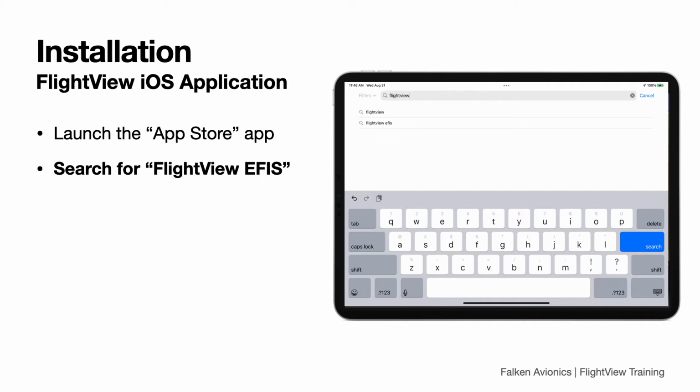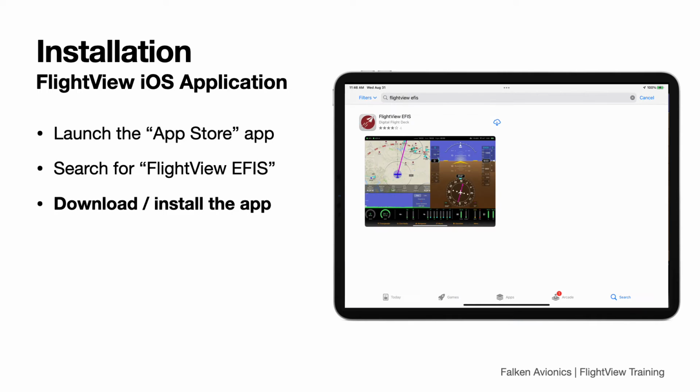Just make sure your iPad is connected to the internet, launch the App Store app, and use the search function, that's the magnifying glass, to search for FlightView EFIS. Once you've found the FlightView app, tap the Get or Download button to start the installation. The app is about 100 megabytes and should take about a minute or less to download on most broadband connections.